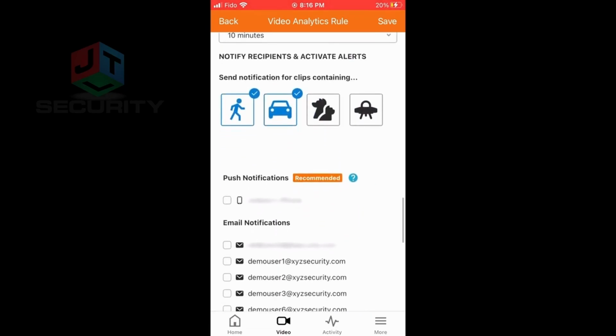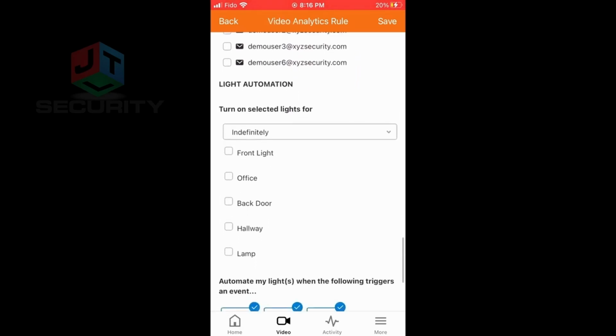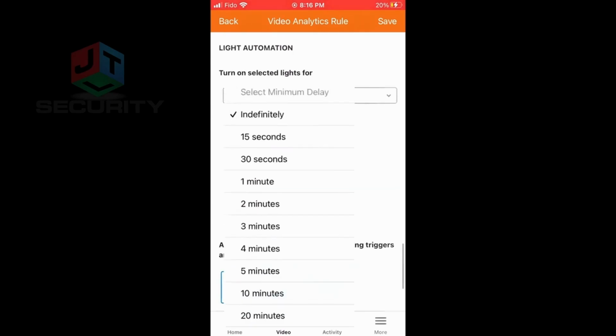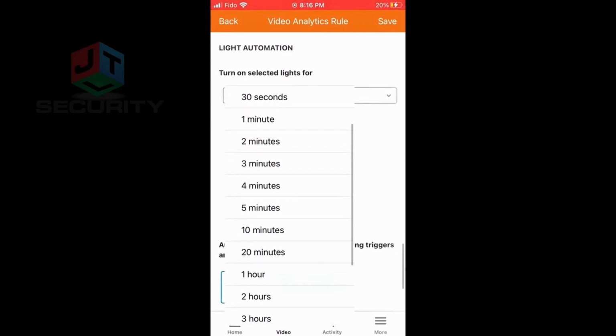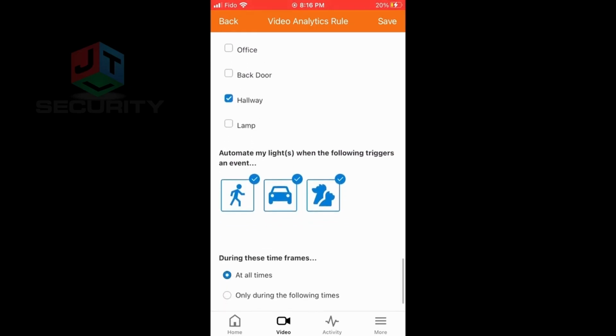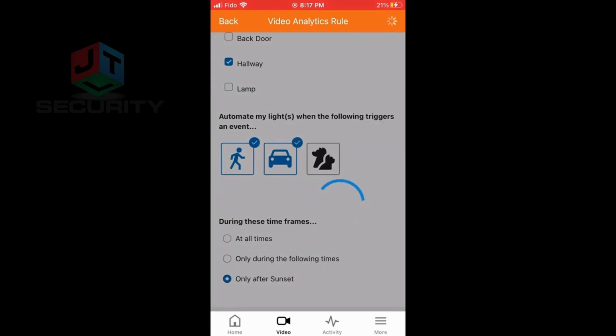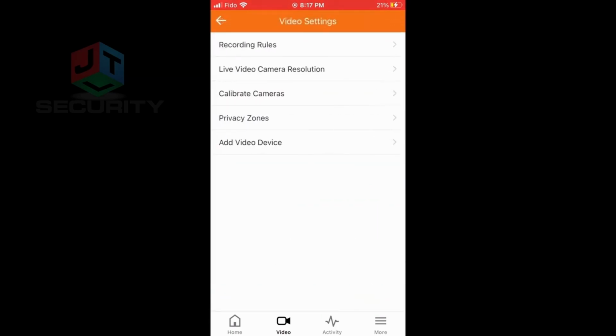Select the recipients you'd like to send the video clip notifications to. And we also have the ability to automate lights if supported. Once we've set the parameters, we can then press save. If we go back to recording rules, we can see that the rule has been created and saved.